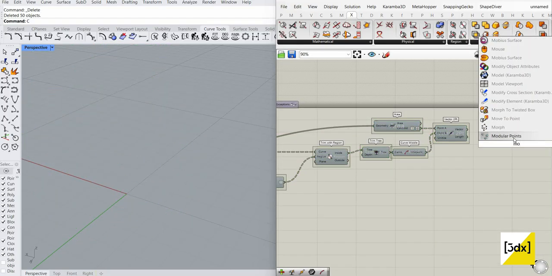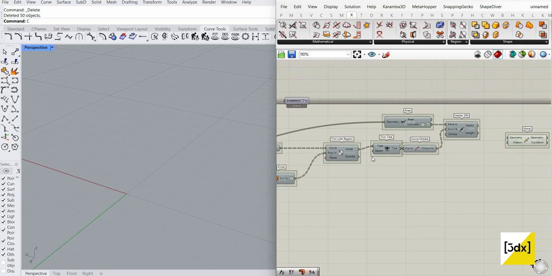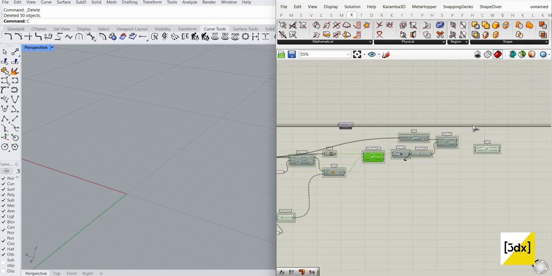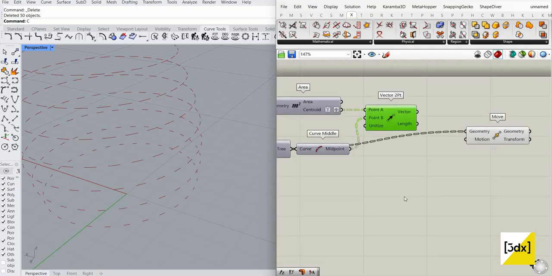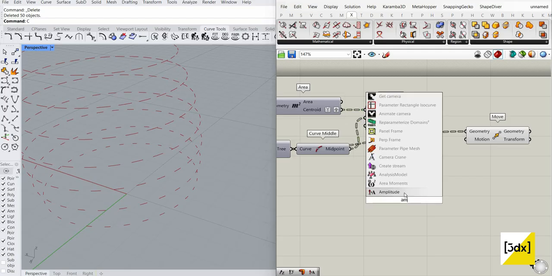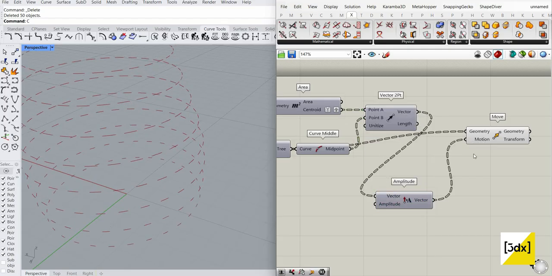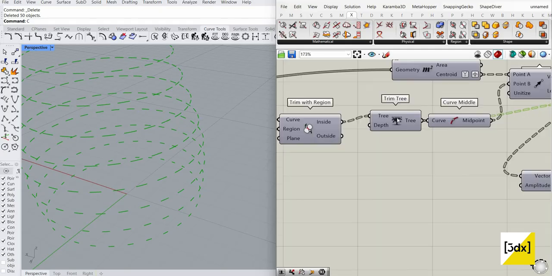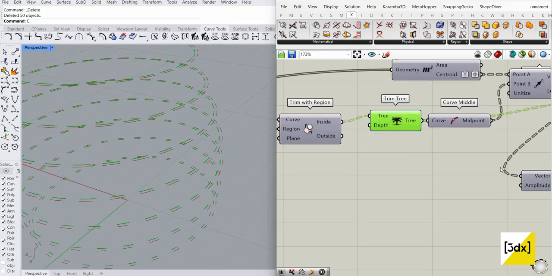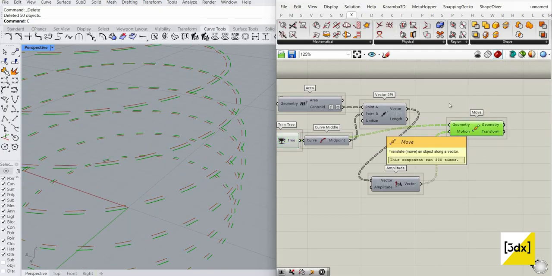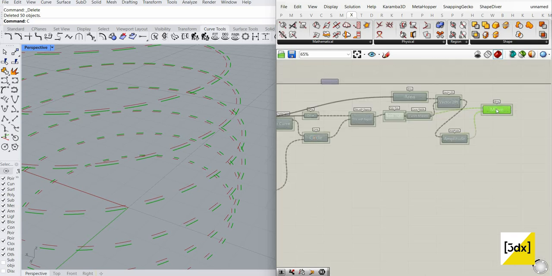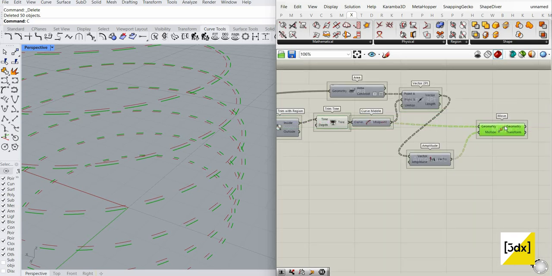Now I'm just going to move this. Where is the curve? It's over here. For moving, you can use the vector and then multiply it. So you can see here it's been moved outward, which is what I want.